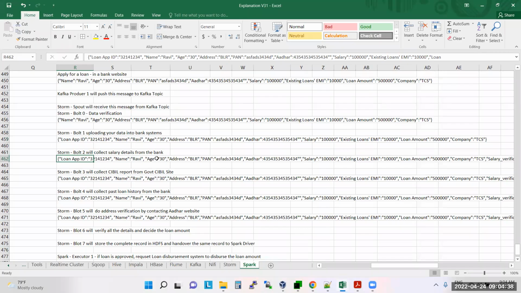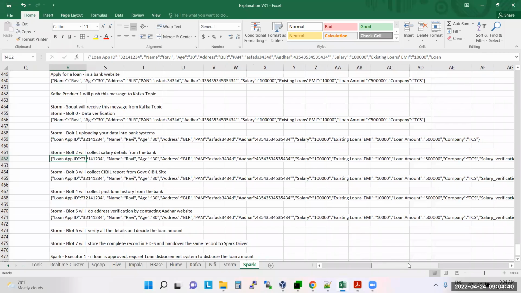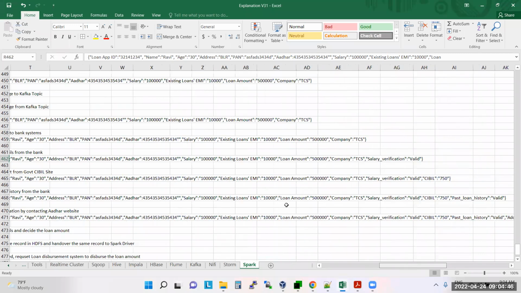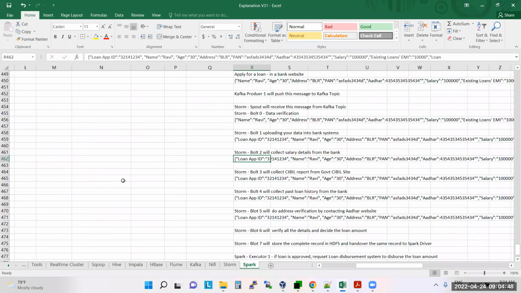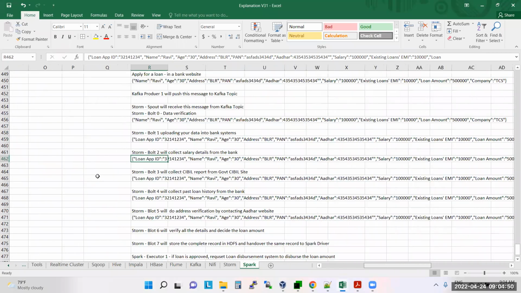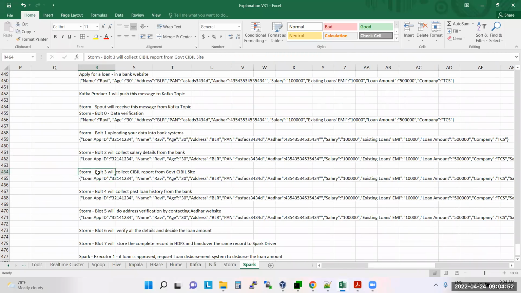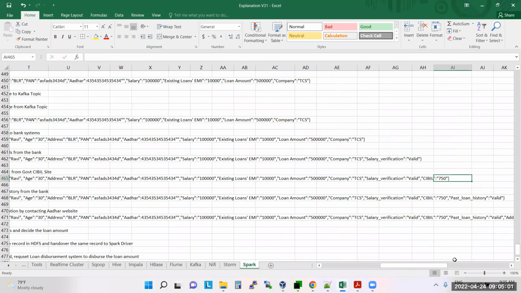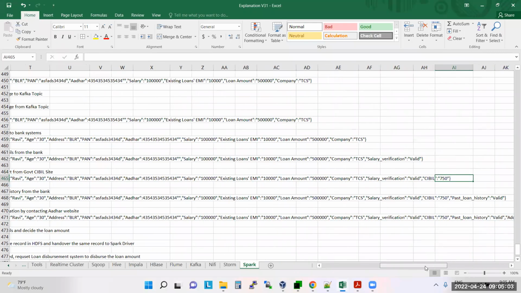What will bolt 2 do? Bolt 2 will do the salary verification, and it will tell whether it is valid or not. Yes, valid. Once salary verification is done, it will send it to bolt 3, which will connect to the CIBIL website and get the CIBIL score for the same PAN number. Now we got the CIBIL score of 750. It added here, so this is also valid.